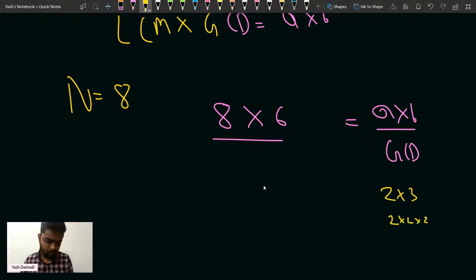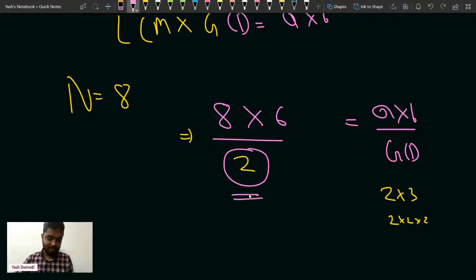So I think it will come out to be 2. Now if you see here, if I have chosen these numbers, what has happened? You can see that this GCD is greater than 1. Now what will be the LCM?